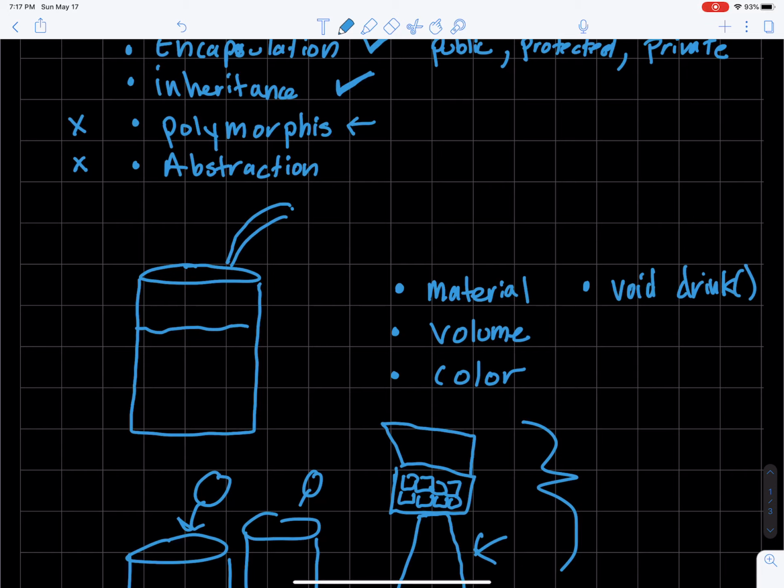Because does a cup drink? A cup does not drink, right? A human or an animal will get a cup and they will drink from it, right? So this is an attribute of a person, right? A drinker, maybe, right? If we have a drinker, then a drinker needs a cup, and then they need to have the functionality to be able to drink, not having the cup drink.